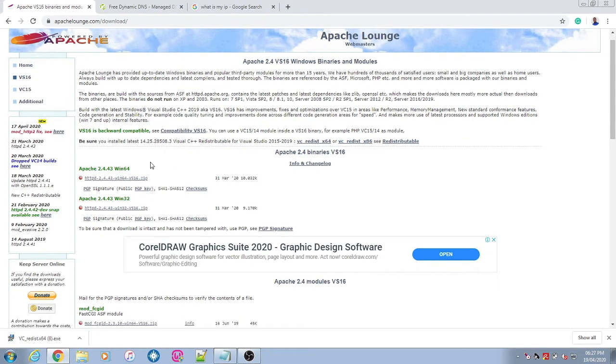My next step is to go over to Apache 2.4.43 Win64. It also has Win32 here if you're running a 32-bit. So I'm going to download this zip file.